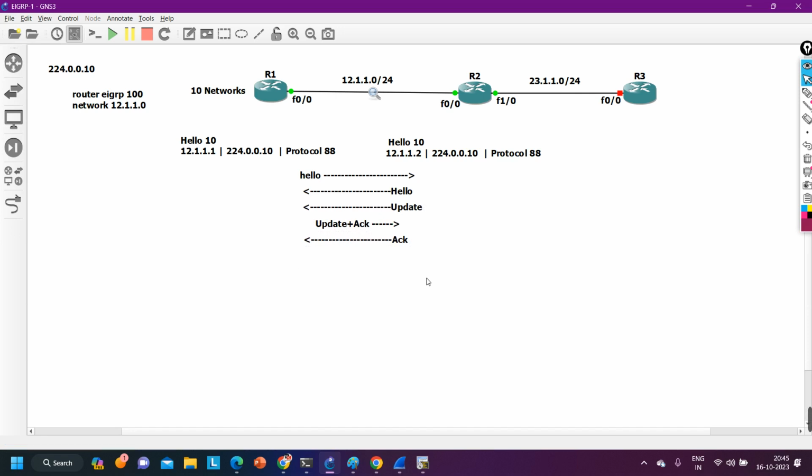Sir, in practical, this is easier than RIP. The configuration is similar to RIP, but here we have lots of concepts. We need to understand lots of things in EIGRP. Like there are multiple types of messages. In RIP, we have only two types of message, request and response. That's it.